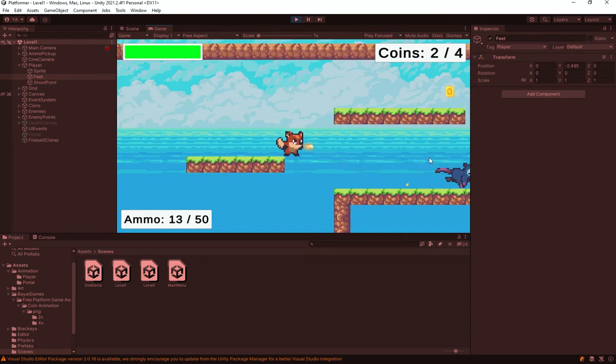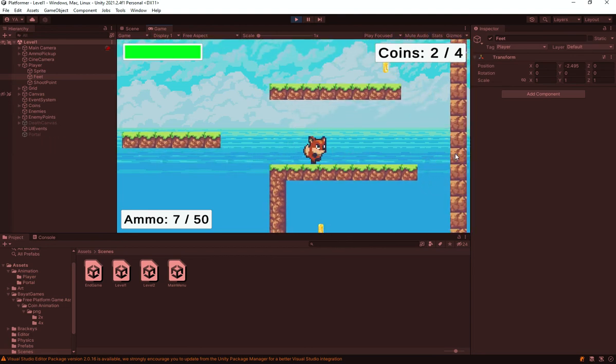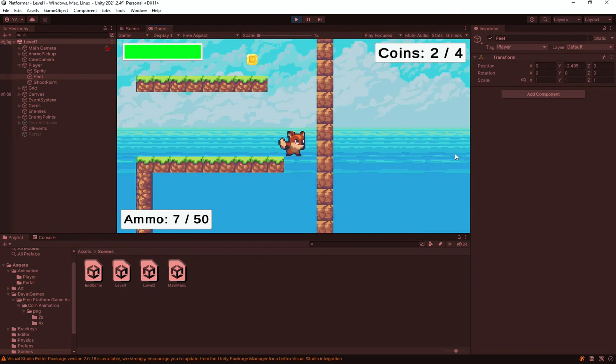Why can't I jump? Well, because we are not grounded, because our ground point is only a single point in the middle of the player, and now it's not being able to detect. Sometimes this causes really weird problems.